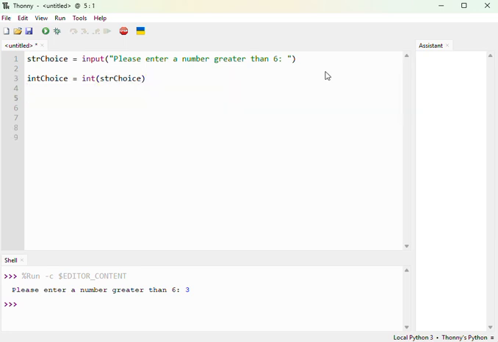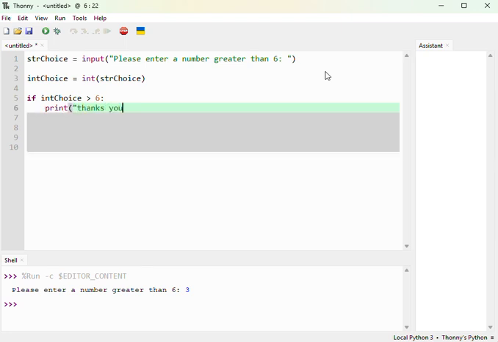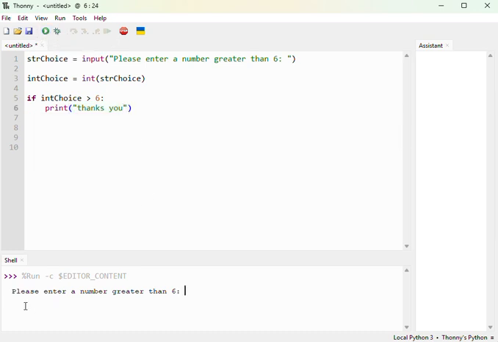Now, the if statement: if this value is greater than 6, right? I'll explain the equals and all that in a second. Print thank you. Very simple. Let's run it. Please enter a number greater than 6, 7. It prints thank you. Okay, so what's going on here?